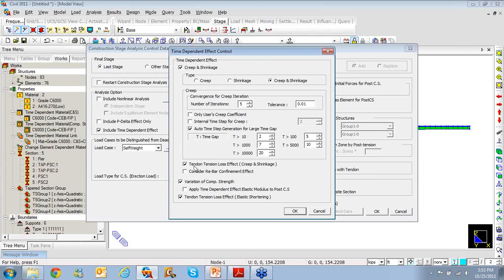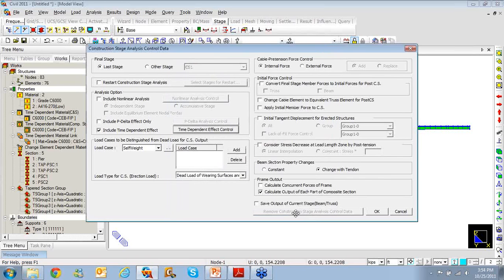And then you can consider tendon tension loss effects for creep and shrinkage. You can see the tendon tension loss effect for elastic shortening. You can consider the variation in compressive strength. If you have entered rebar data, you can consider rebar confinement effect. And if you want the effect of time dependent behavior to be carried forward after construction stage analysis to the static model for live load and earthquake seismic analysis, you can just check this option, and that will also be taken care of. But for the time being, we'll stick to the default options.